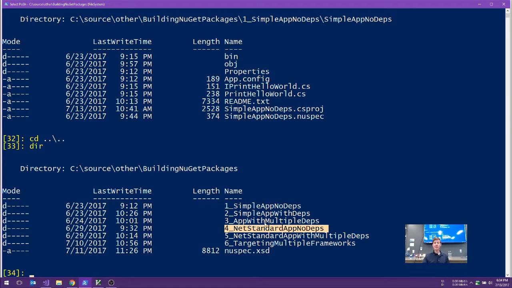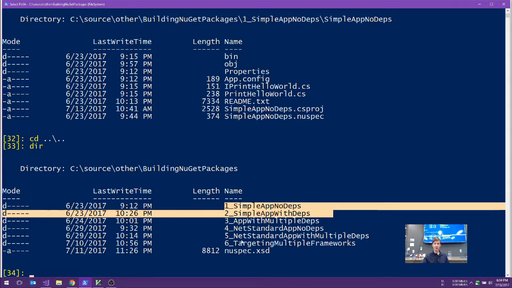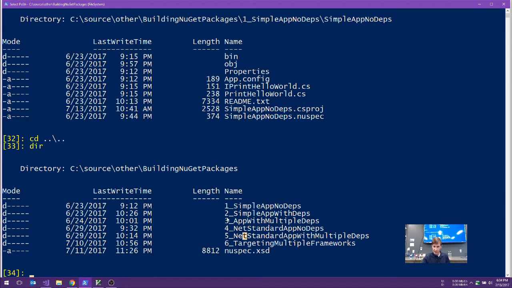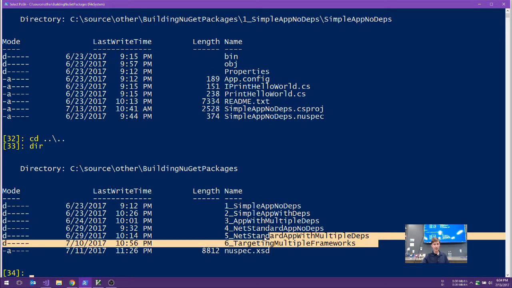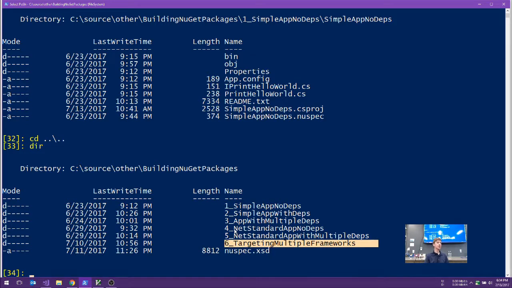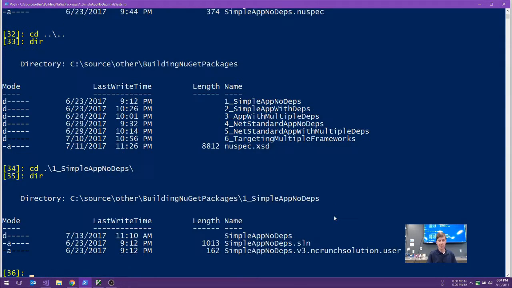The process for these two is roughly the same, and actually, even this one. But the process for .NET Standard is going to be a little different, and then the process for targeting multiple frameworks is also a little bit different. But they're not so different that it should be completely foreign. So we're just going to build up through that process. So with that, I'm going to go to our first little project here.